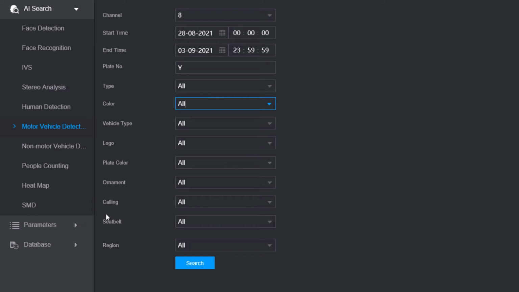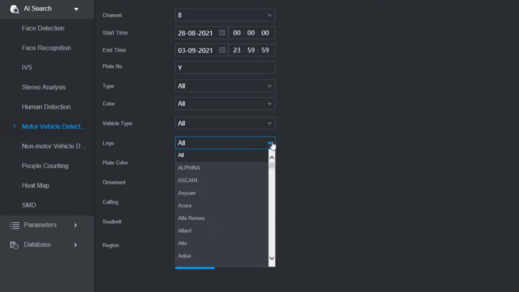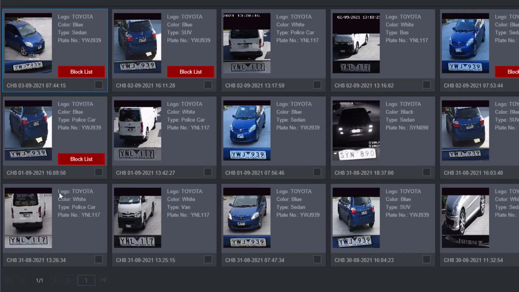Now you do have other options here, but not all of them work well, like vehicle type, bus. I wouldn't recommend that. It doesn't work well at the moment. Logos work around 50% of the time. Let's say I wanted to search for all Toyotas. And most of those are Toyotas, but as I said, that doesn't always work well depending on the brand of the car.